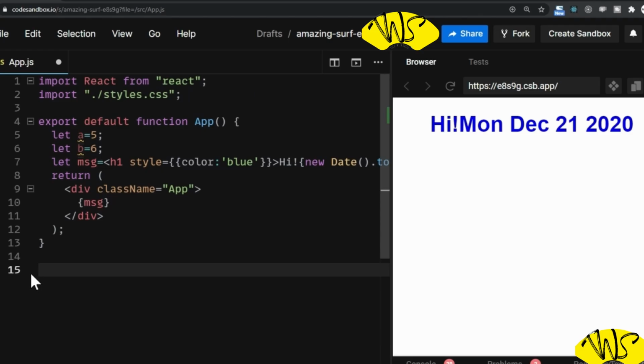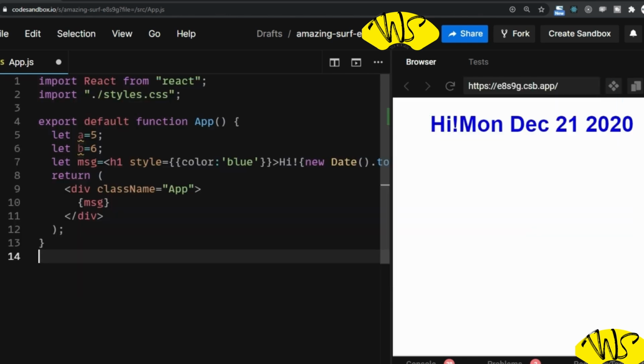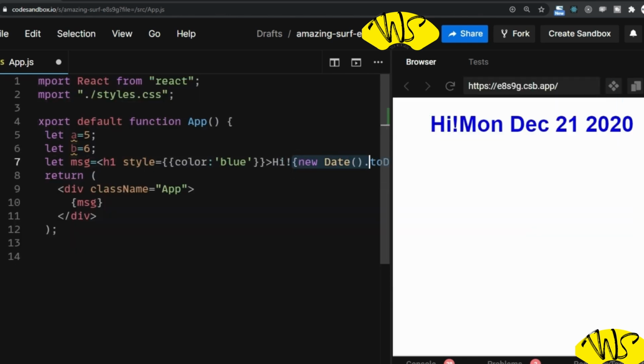All said and done, in fact, JSX is an easier way, or syntactic sugar. The actual function running behind is React.createElement. So whenever you write JSX for one element, there is a React.createElement getting executed in the background. So here for this very same example, let me remove this date at the moment.